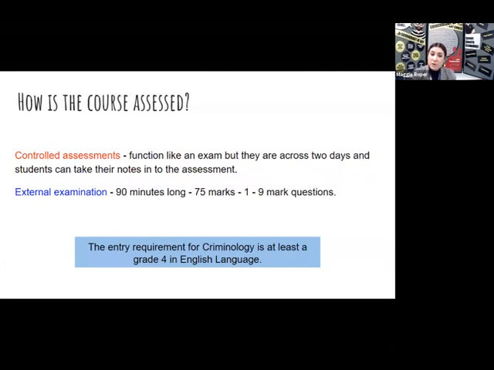Because the controlled assessment requires extended writing and responses to a scenario on the day, and also because of the extended writing in the external exam, the entry requirement for criminology is at least a grade 4 in English language.